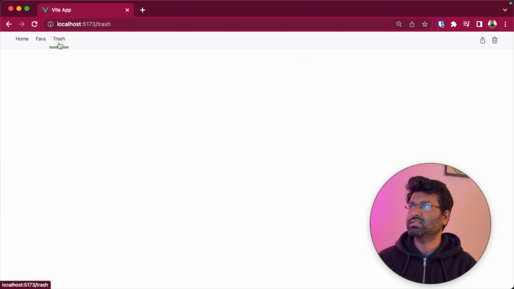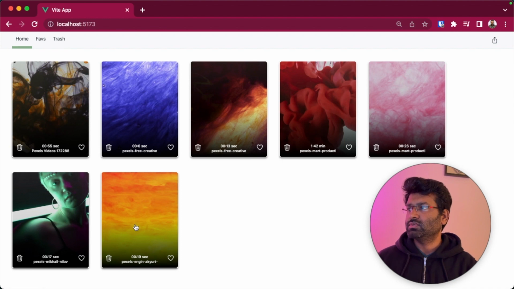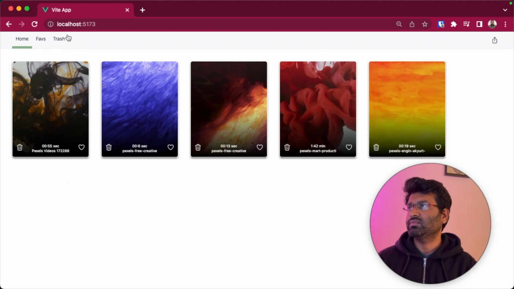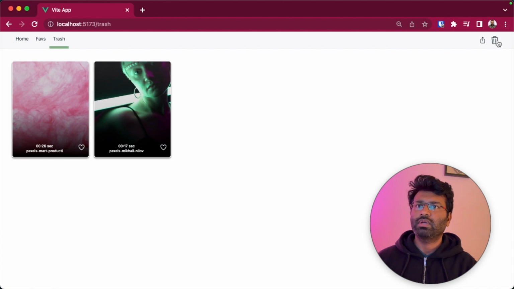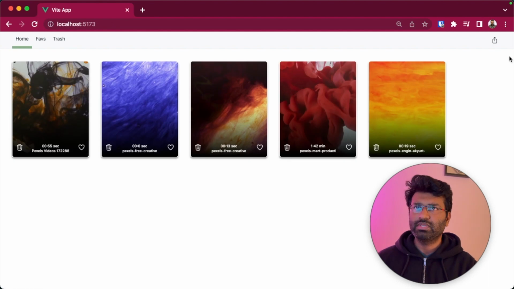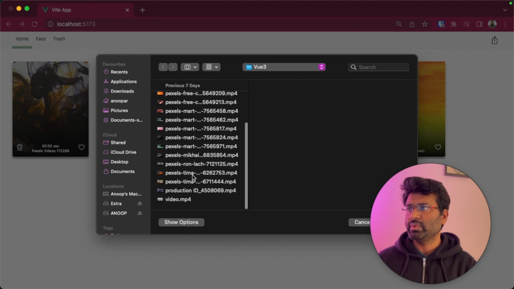And there is a trash also. If you don't want a video, then you can just trash that, and if you go to the trash page, you can delete a whole bunch of videos from a single click. So this works just like a recycle bin, and if you click on the trash and then confirm, it will delete the video. And on the home page itself, you can click this icon and upload a video.